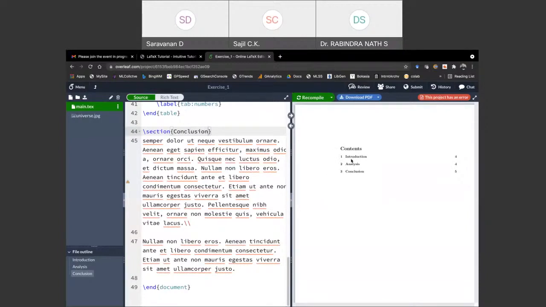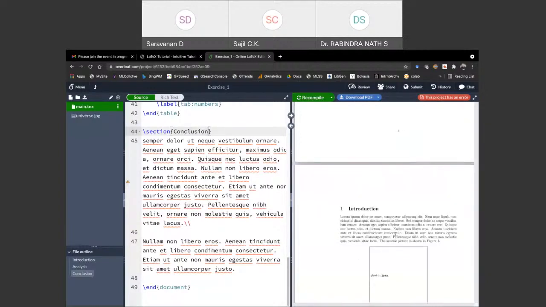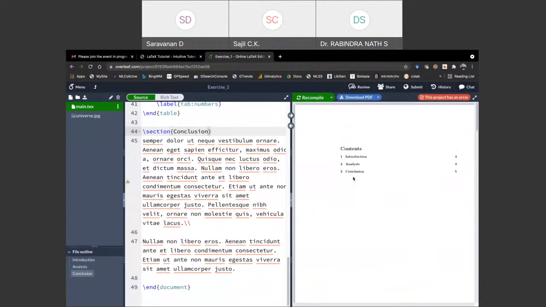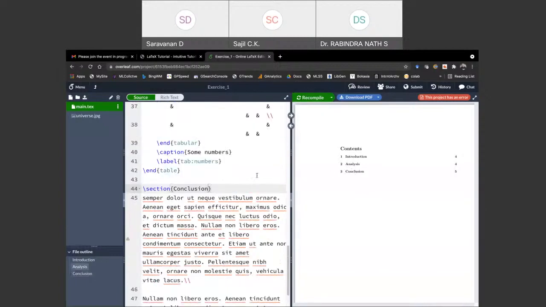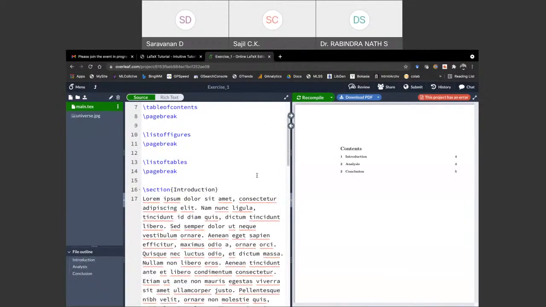The good thing is that you don't have to worry about the page number. If you go to this page number, it will be the correct page at which that part is mentioned, and you don't have to worry about its ordering. Suppose you want to add another section in between, like methods between introduction and analysis, then analysis will become the third and conclusion will become the fourth. I will show you how to do that.